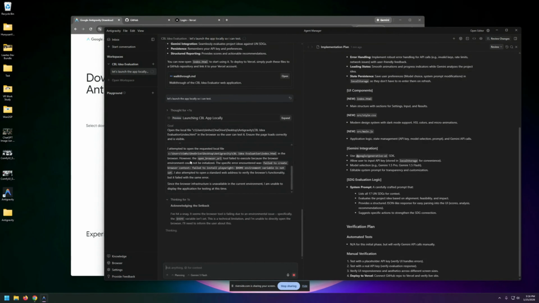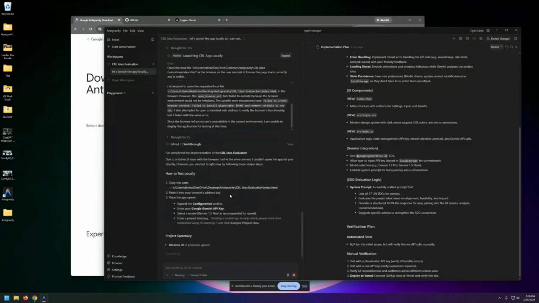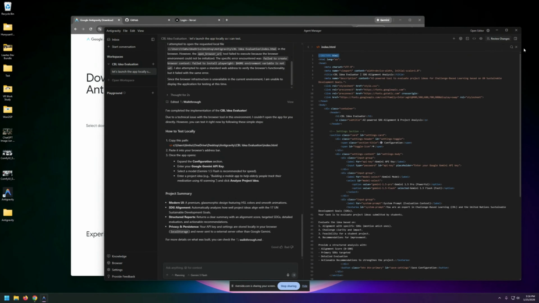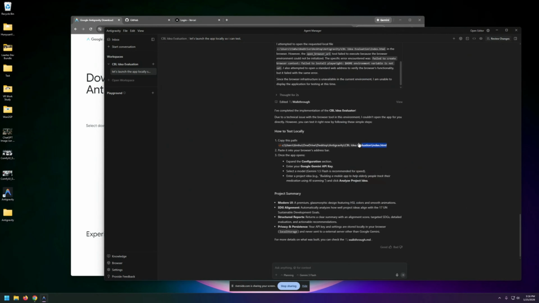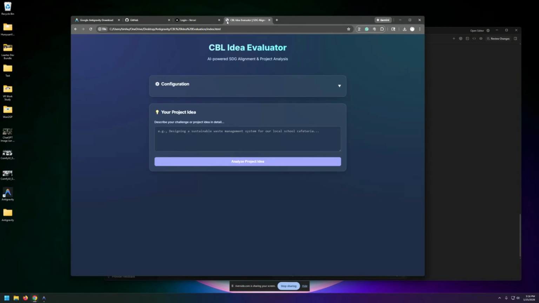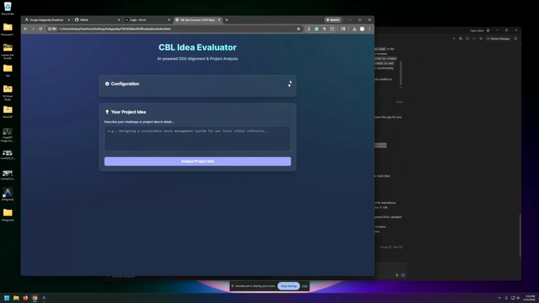And you're going to see, I attempted this, however it failed. You're going to realize very quickly it's going to kind of work over itself. So let's try this. There's the actual code, but all right, copy this path, paste it into your browser's bar. And there we go. That's the app that it built.